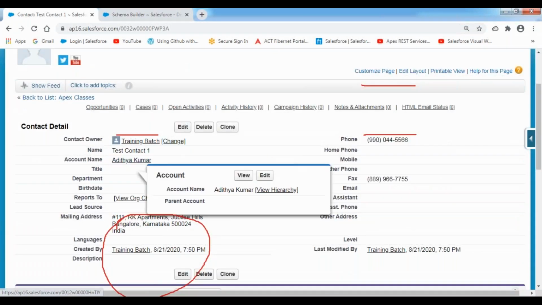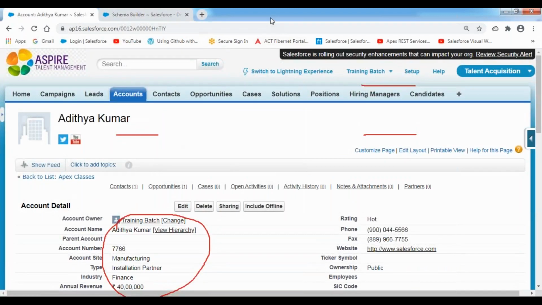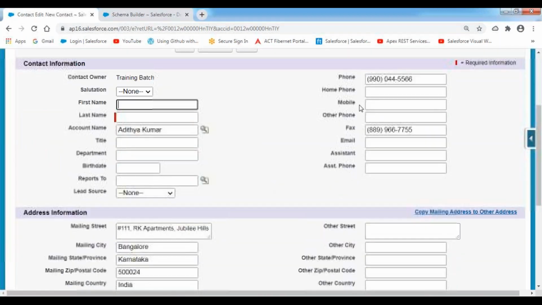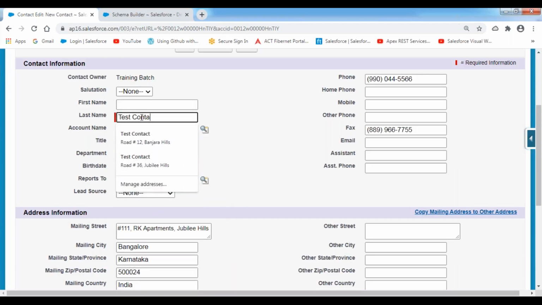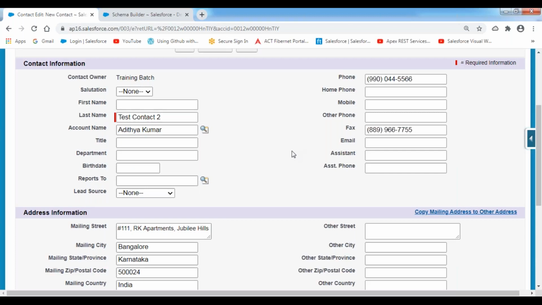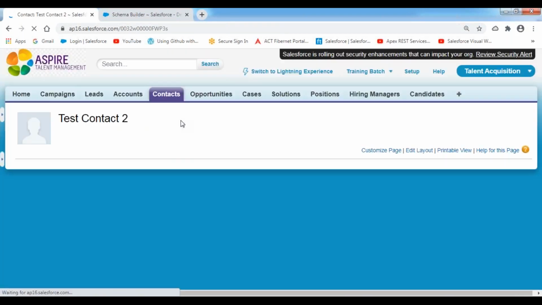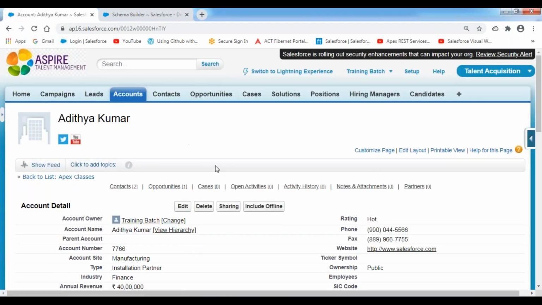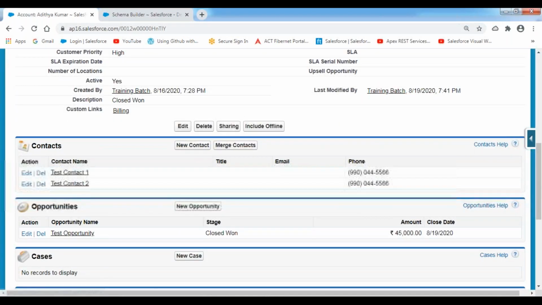Now let me go to the same account again. Okay, Aditya Kumar. So this is the contact. Now I'm creating one more new contact for the same account. So again, it has copied that phone number, fax number, name, address. Now I'm giving that name as test contact 2. Let me save. Now let me go to the same account record here, Aditya Kumar again. Two contacts are available as of now, which are related.